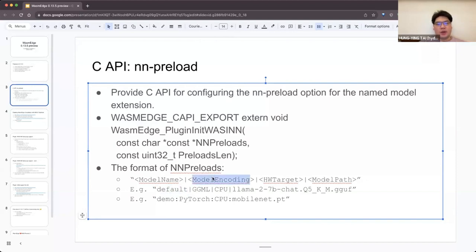And the second one is the model encoding. So not only if you are using GGML, for example, for the llama2 model, or you want to use some traditional machine learning models like PyTorch or TensorFlow, you just need to put your model encoding here. And the reason is that we don't have the ability to detect what kind of model this is, for example, is it a GGML or is it a Python model. It's a little bit hard for the runtime to detect it.